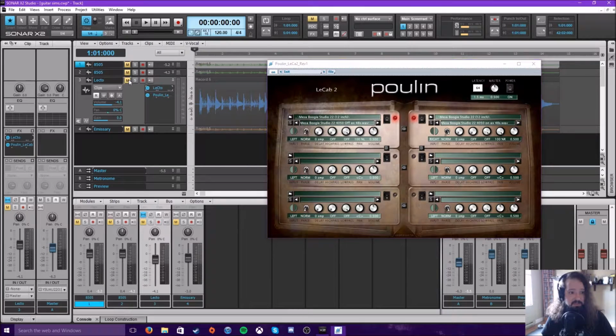So we'll go ahead, unmute this. I'll turn off completely the Le Cab impulse loader, and we'll just start that off to give you guys a refresher on what that sounded like. So this is the original direct input with just the rectifier amp simulator. So it's not a bad tone, but obviously it doesn't sound natural, and you'd probably want to add a cab simulator. So let's go ahead and listen to what this gives.